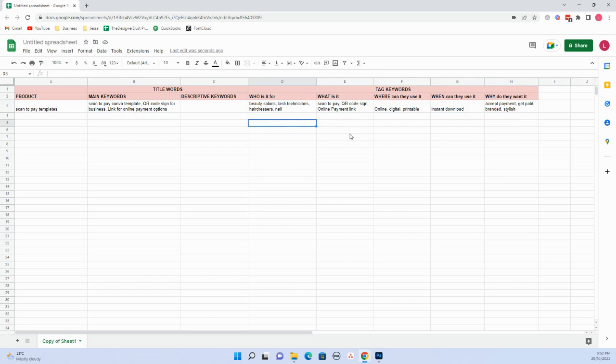So I hope that this has helped you. I just wanted to clear it up so that I'm not confusing anybody. And I just want you to know how simple it is to actually do the keywords.